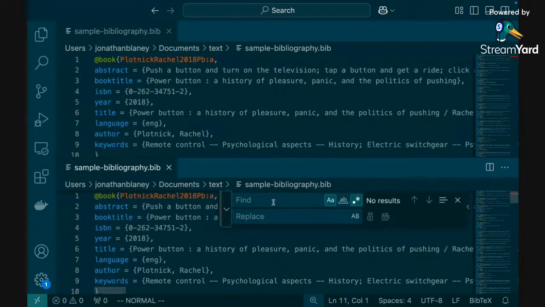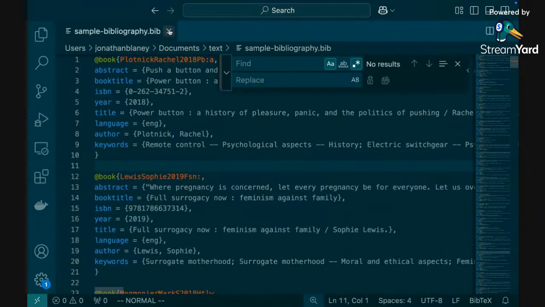Okay, well, I have to leave it. I think I split the screen. Sorry, I'm not used to using VS Code.